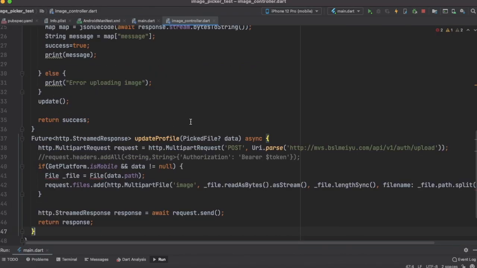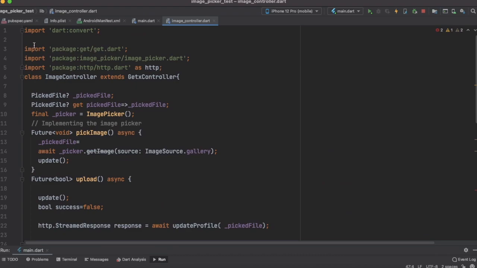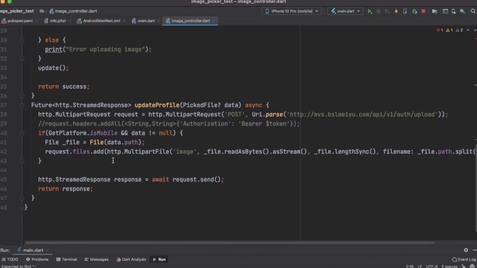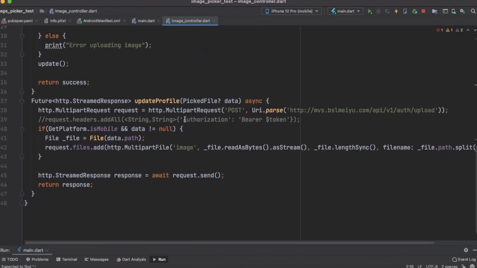So this is the actual method that does the magic, and over here we need to import a library which is for file. So let's go ahead and import it. Now the error should be gone. Now inside this we are using multi-part request. Now we use this function to create an object, and after creating the object we just do some basic conditional check whether it is mobile, whether this data is empty or not.